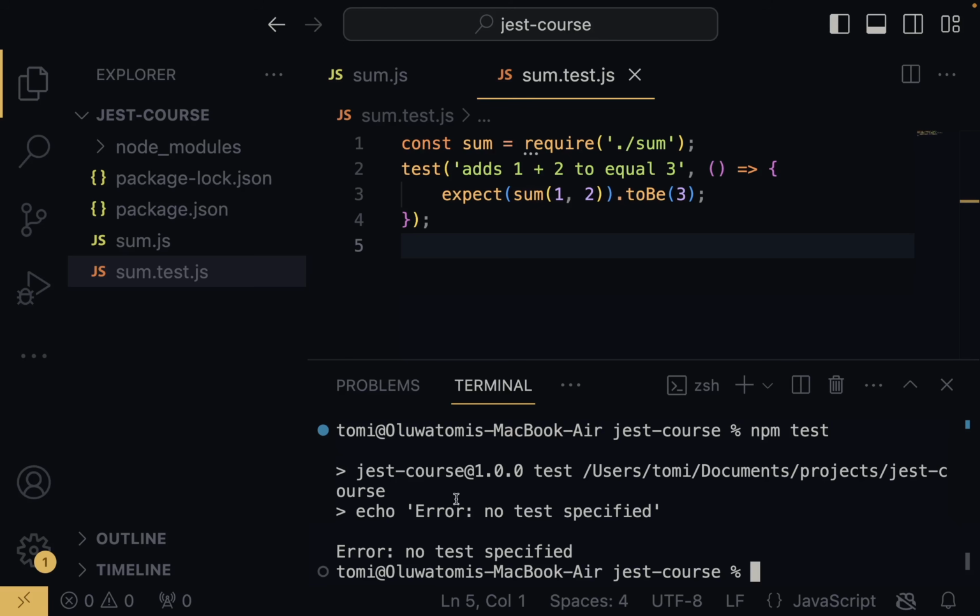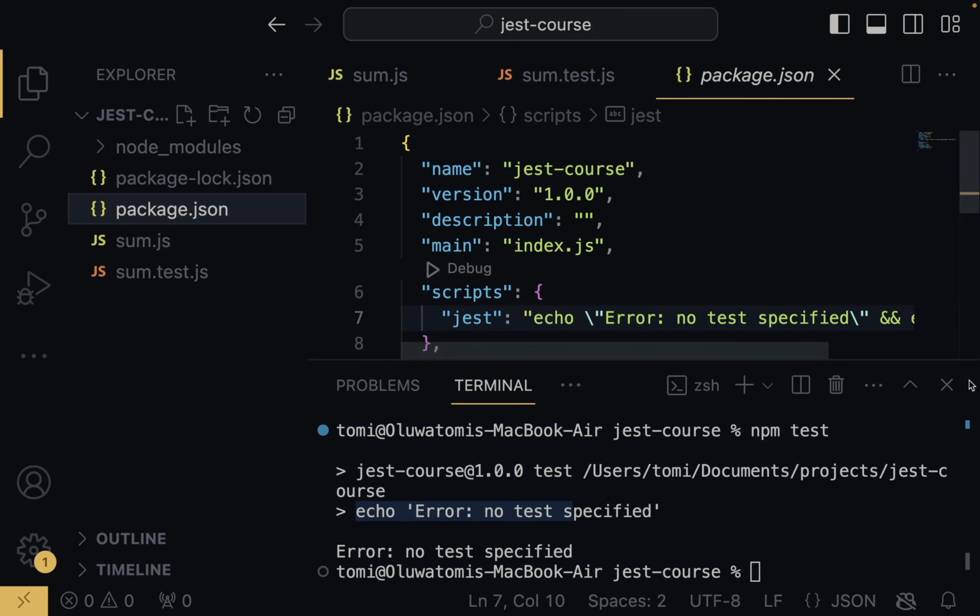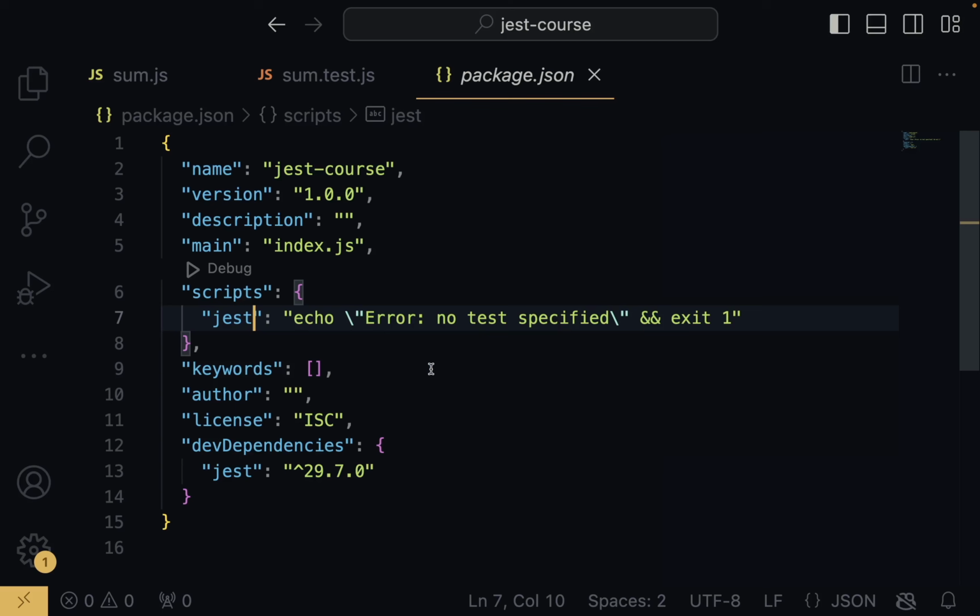So as you can see, that test didn't go through. It says echo error, no test specified. So that means there is a problem when we set up our package.json. I'm just going to close this up and close that.